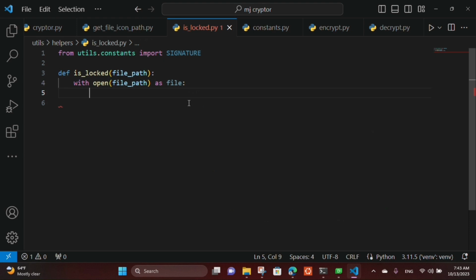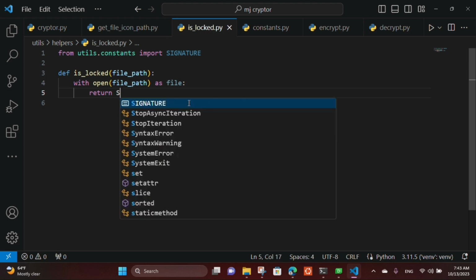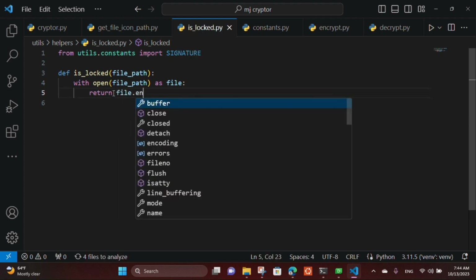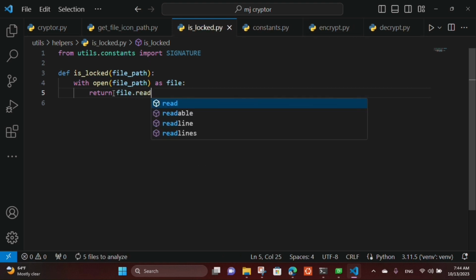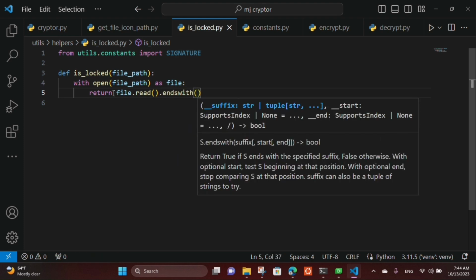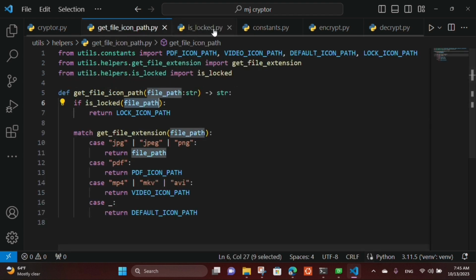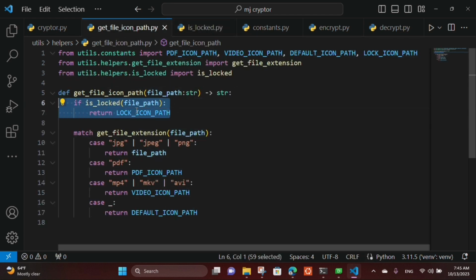So we return if this signature is in the file dot read, or no, not in, if the file dot read dot ends with signature. Yeah, if it ends with the signature, it returns true. If not, it returns false. And here, if the file is locked, we return icon path.